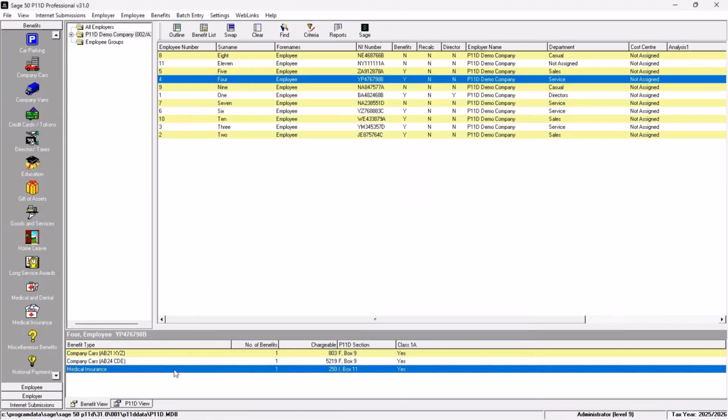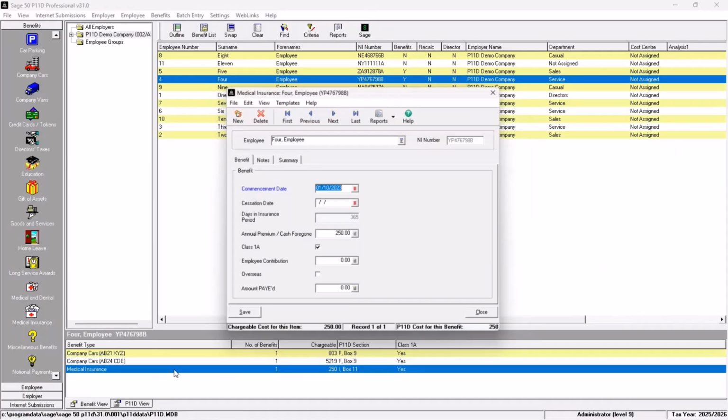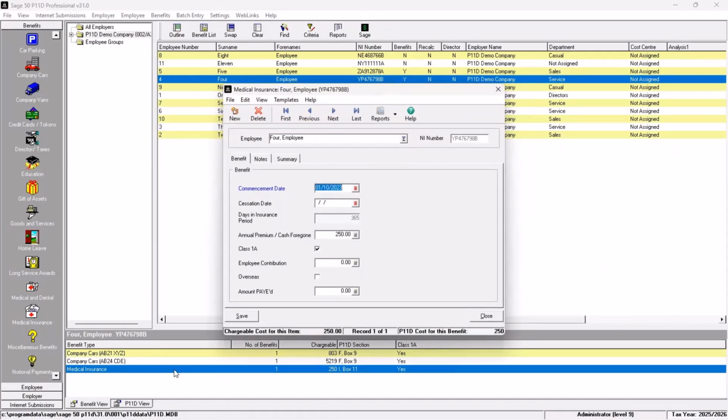This employee also has a medical insurance record. So a bit simpler, this one. We take a look at it, just a commencement date, cessation date, if they've stopped receiving this benefit during the year. And then for medical insurance, the calculation is based on the annual premium. So £250 in this example.